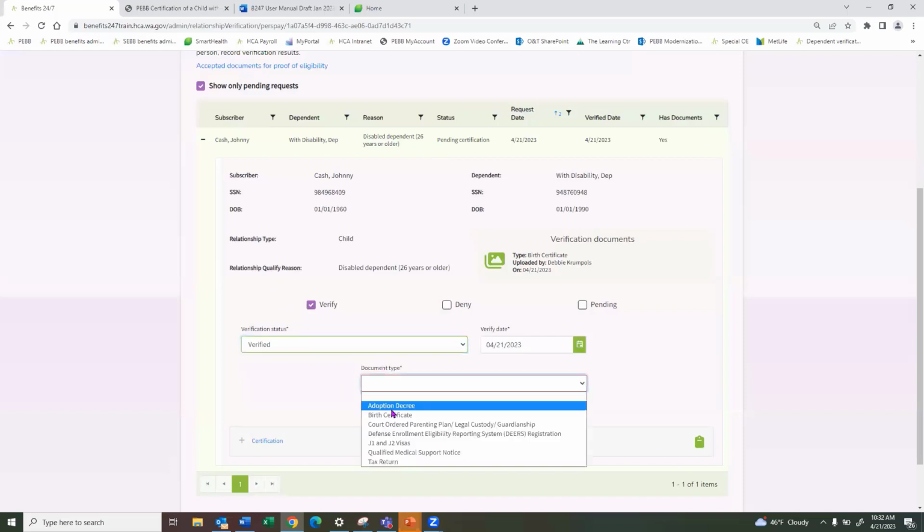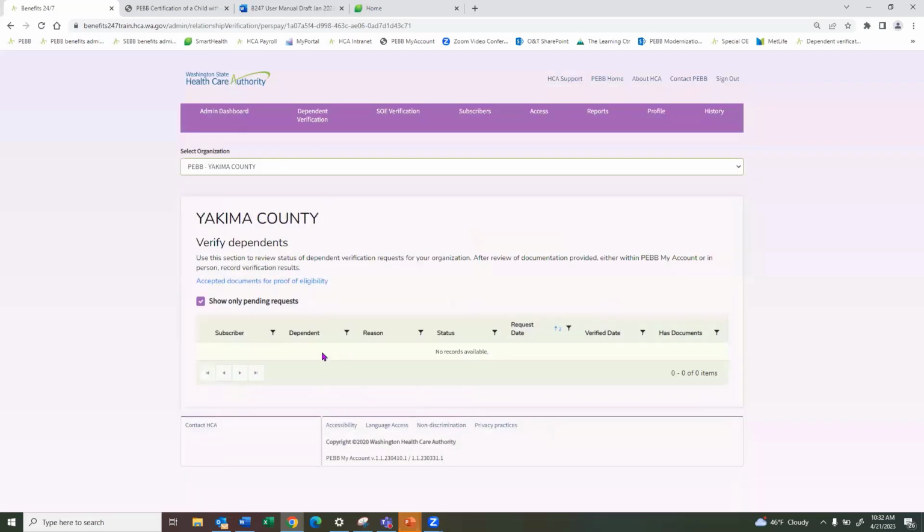I'm going to say that it is a birth certificate, and I'm going to go ahead and submit that. So like I told you, that will fall off of your page. You don't have to do anything else. It took care of it, even though it said pending certification.